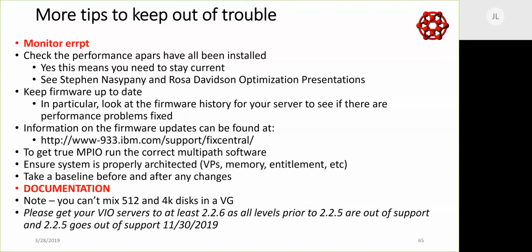So if you start to have a performance problem, you may want to go and look at the firmware history for your server, look at the level you're at, and then look at all the things that have been brought in since then to see if they've fixed your problem. We talked about architecture, we talked about baselines. Don't underestimate the value of documentation.